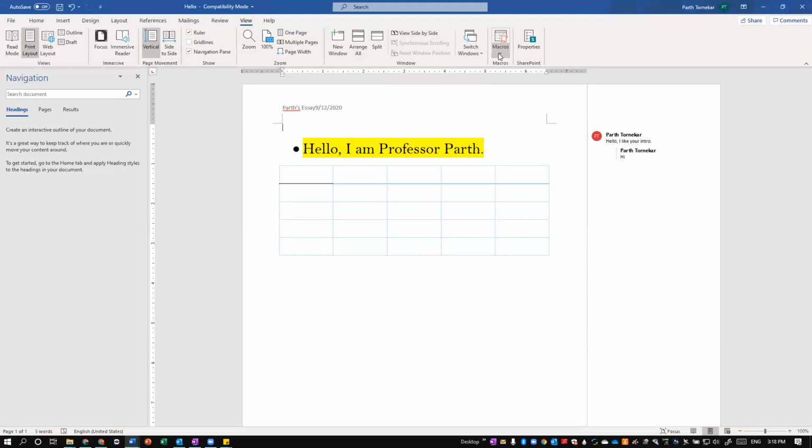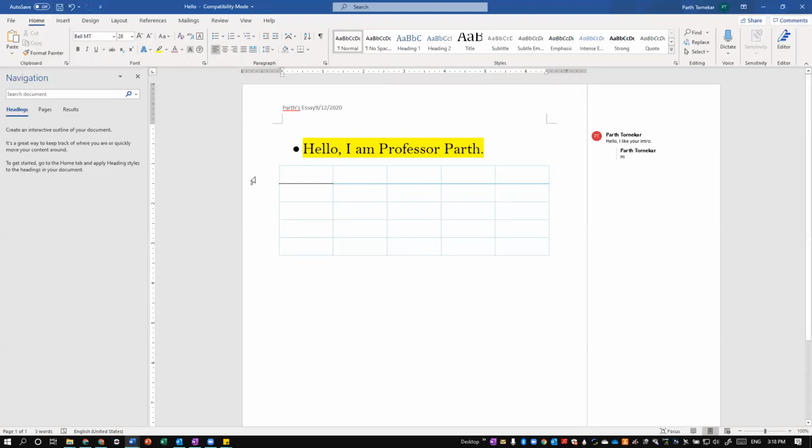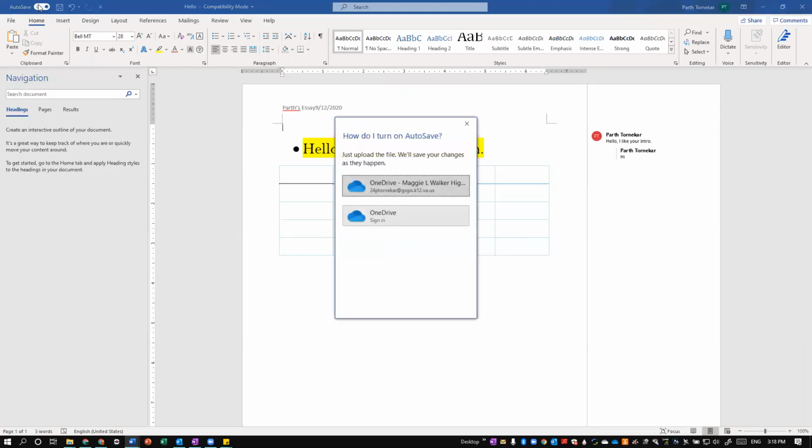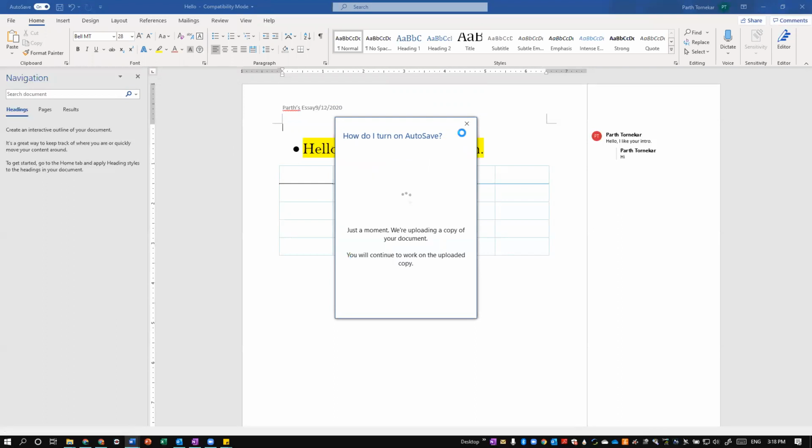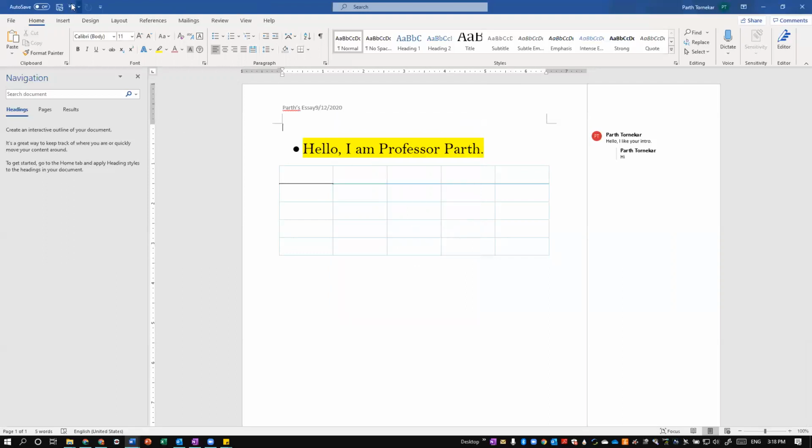And you also have macros here. I really don't use those a lot. But that's mainly everything that you would use on the top bar, except for the file. Also, you might want to turn on autosave. Then you can just upload your file onto OneDrive and it'll automatically save it. It takes a few seconds. I'm turning it off again. And then Control Z for undo and Control Y for redo.